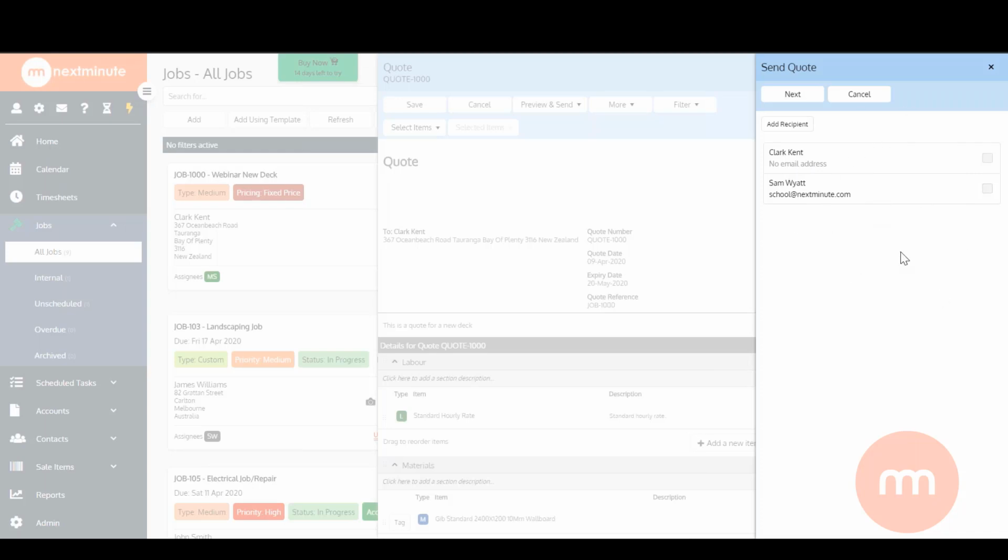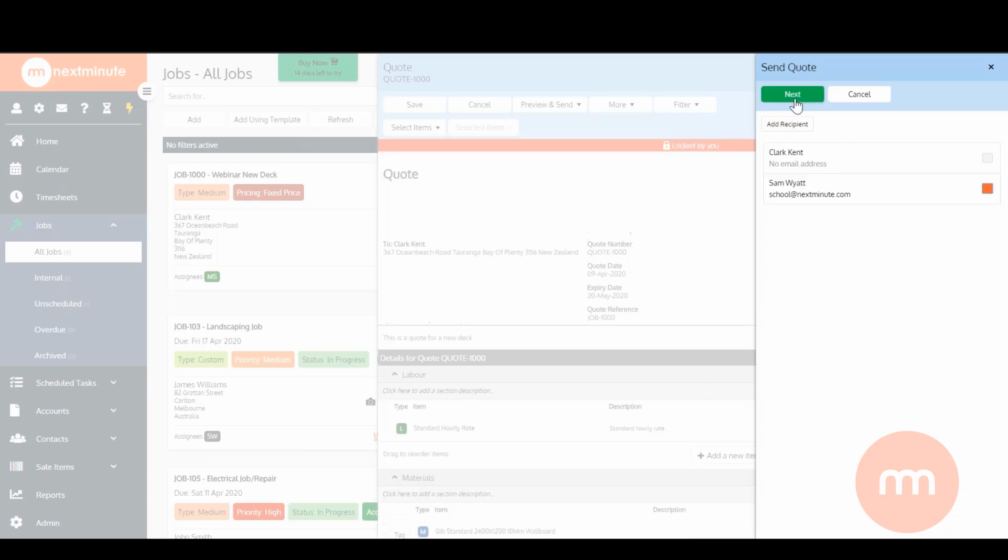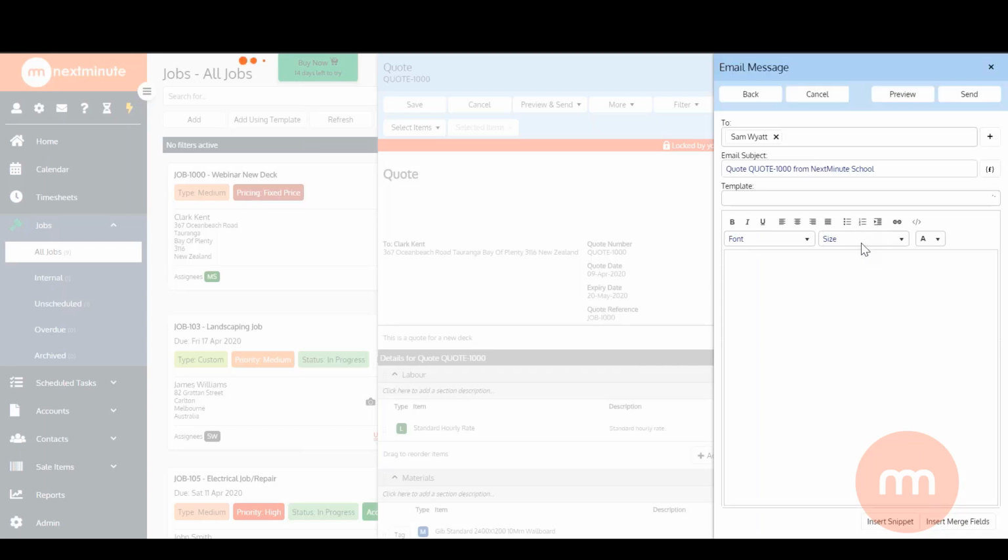I'm not actually going to send it out because I'd have to verify my email address, and this email address is certainly fake, so that's not going to work. But basically you send it out to your client. I'll get you to at least the screen before they see it. This is the email template that accompanies it.